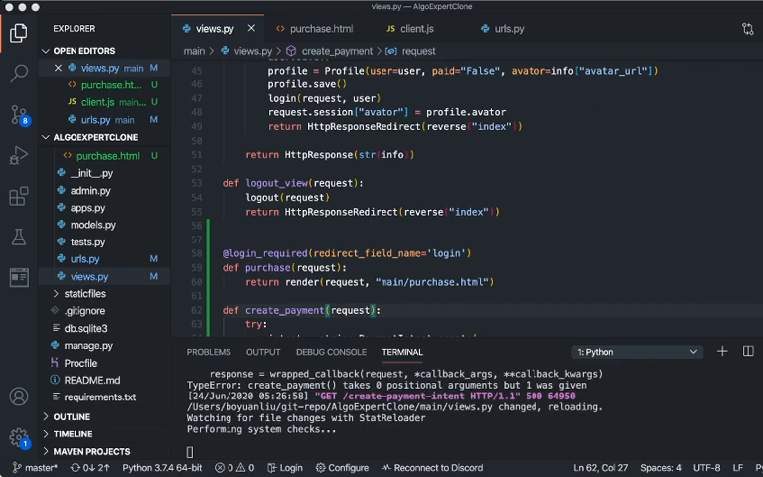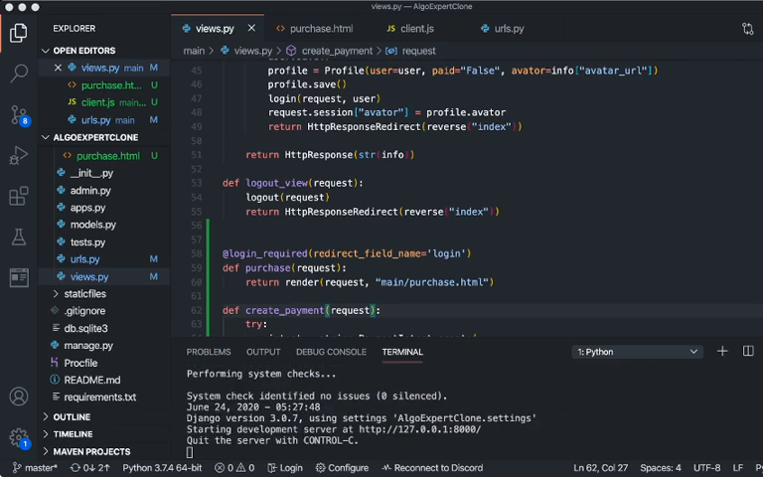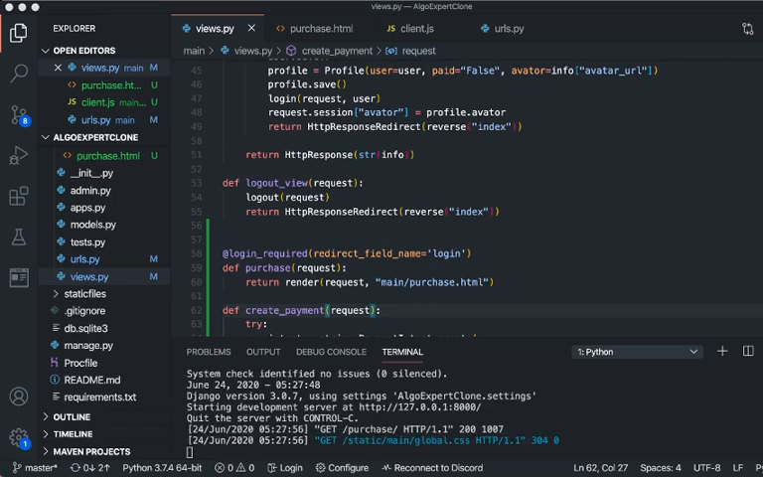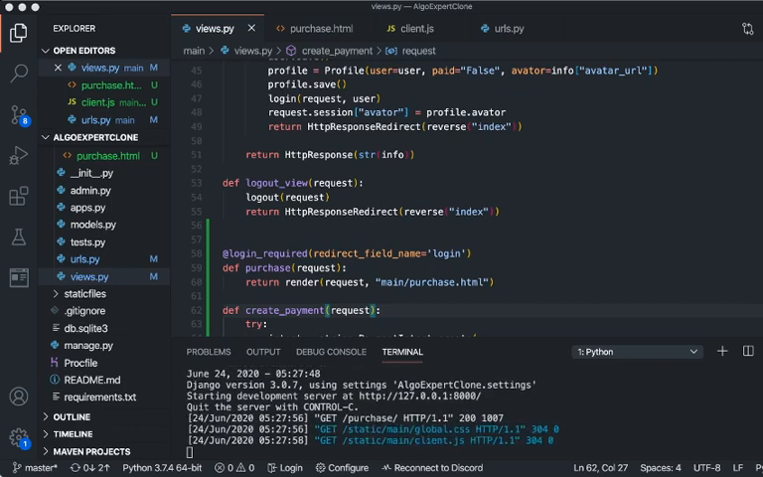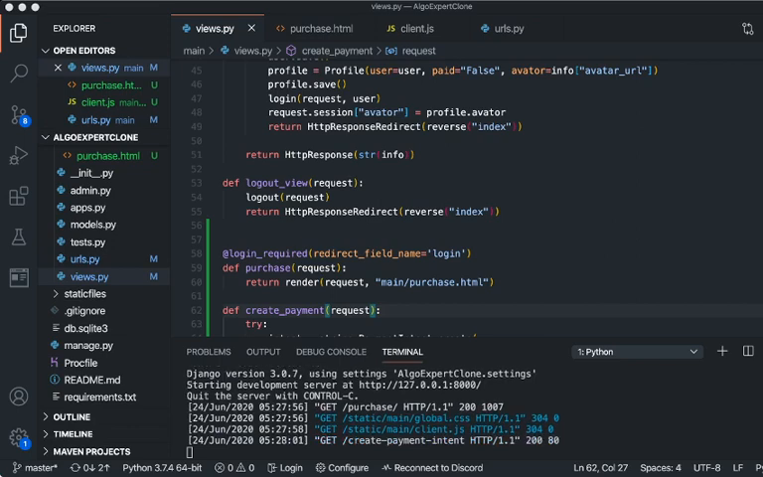Performing system checks. And quit the service, Control C. Good. Let's refresh. See, did we get any console errors? All right, we got the payment intent.